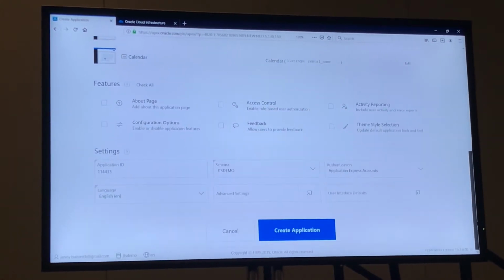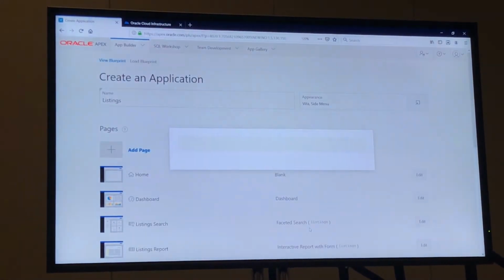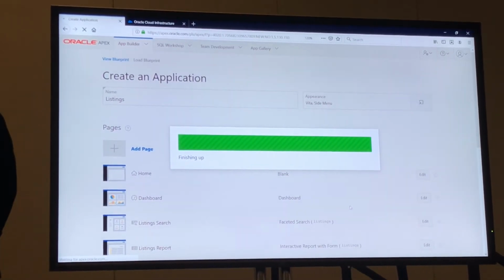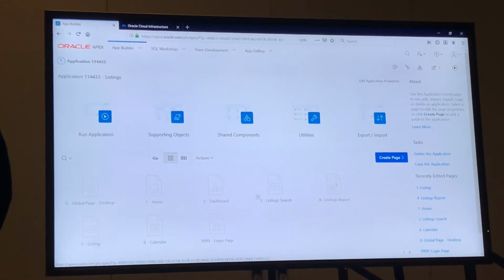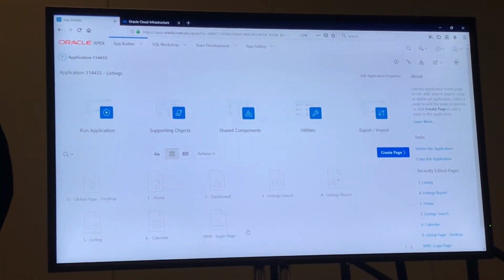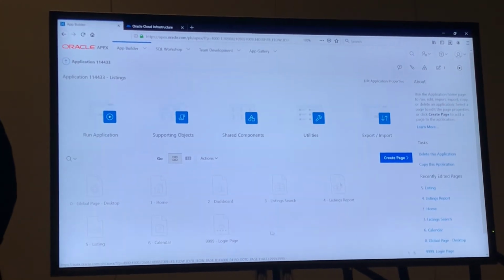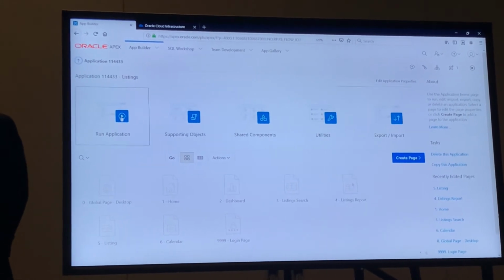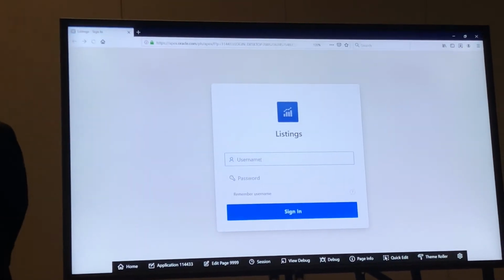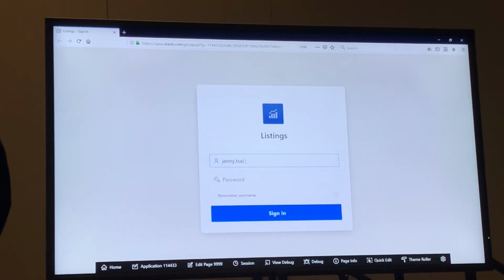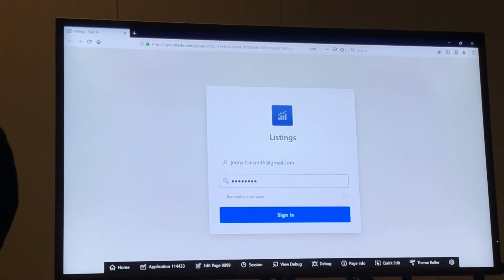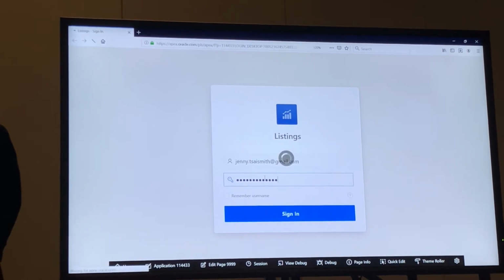So let me just go ahead and say, okay, create the application for me. And within a few seconds, maybe a minute, it'll say, okay, I'm done. So it's created some pages for me here. It even creates a login page. As a user, I won't see all this stuff, but I'm going to test this application. So I'm going to click on Run Application, put in my username, which again automatically uses my sign-on, and see what it looks like.